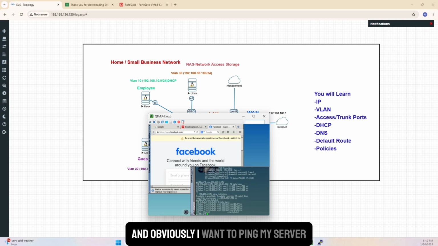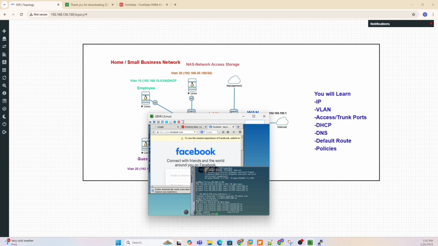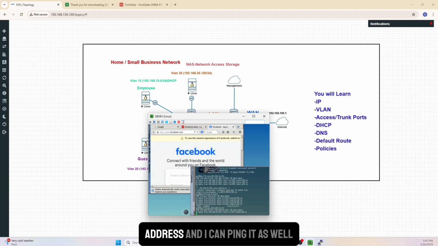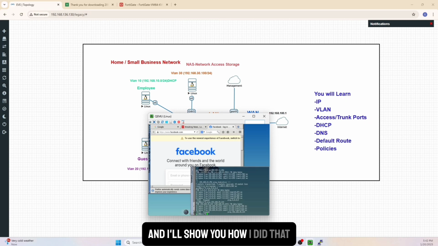And obviously, I want to ping my server, which is 192.168.30.100. I've statically assigned that IP address, and I can ping it as well. And I'll show you how I did that.